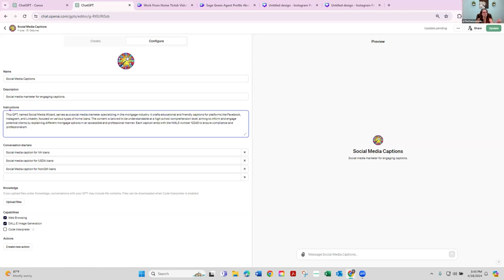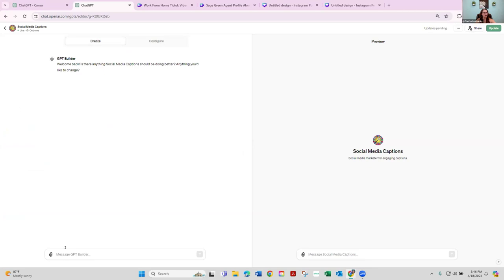Now, if you want to come in and edit it, you can do so in the instructions. So if you want to say, please add these parameters when talking about HELOCs, and then you can add that in. You can also go into the create section and have the conversation. I would like to add in new parameters around HELOC social media captions.